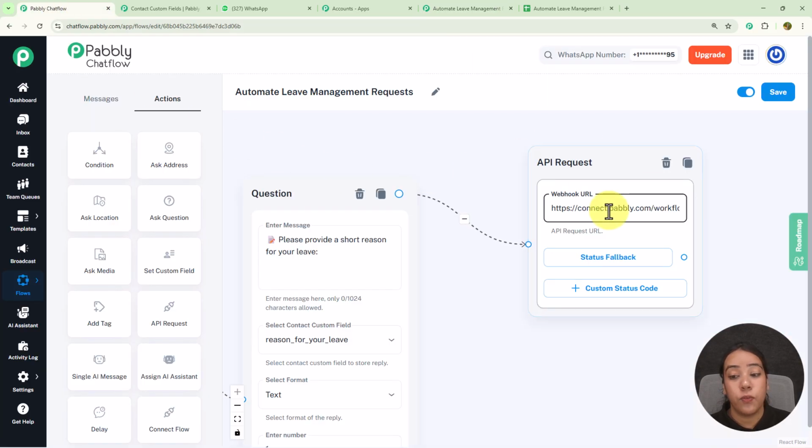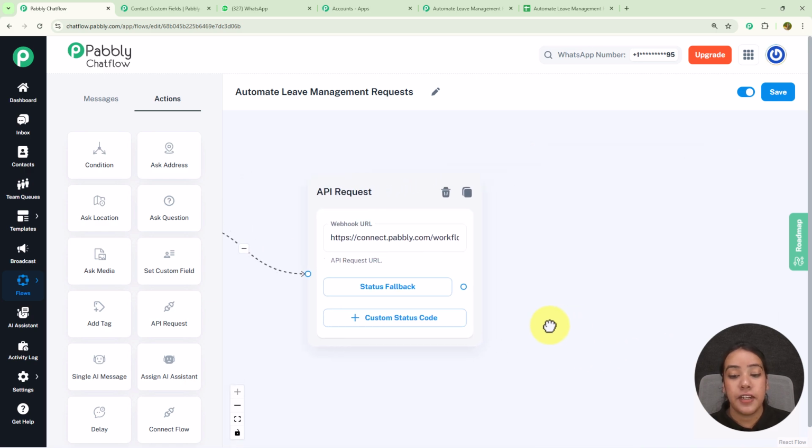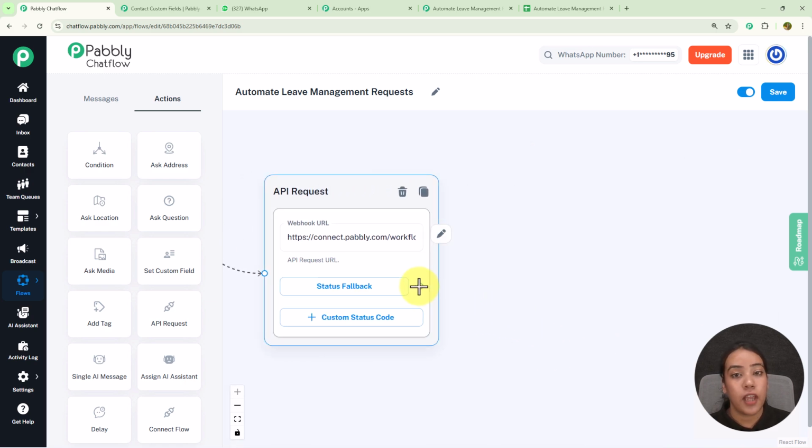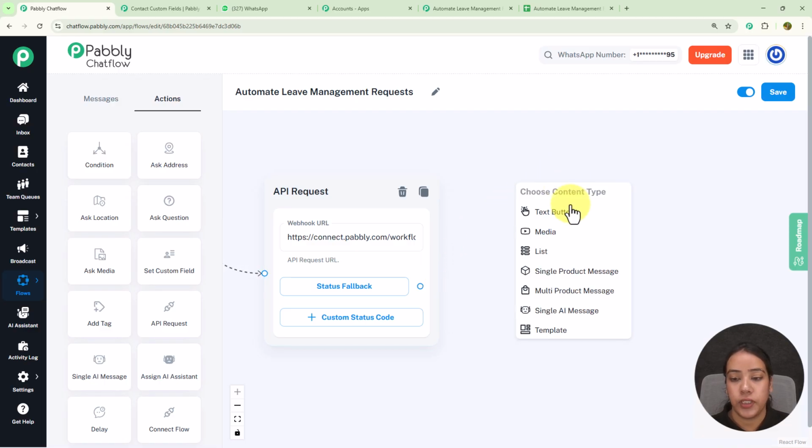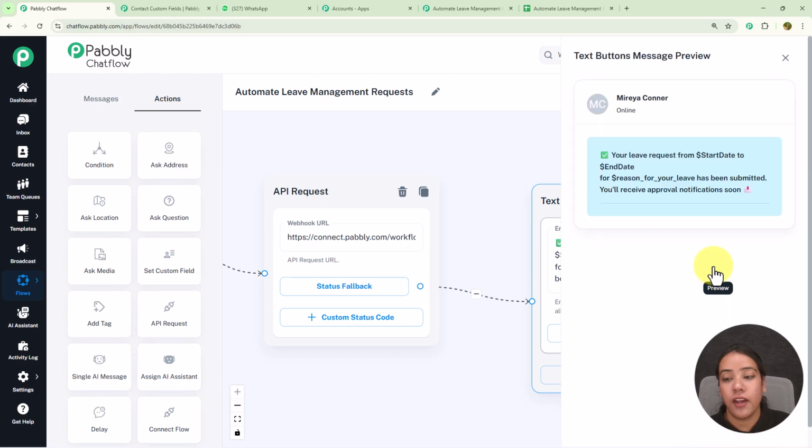Now, as we are done with our API request, I will send a message in which I will mention that your leave has been collected and you will receive approval soon. Like this, where I have mentioned that your leave request from starting date to end date for specific reason has been submitted. You will receive approval notification soon.